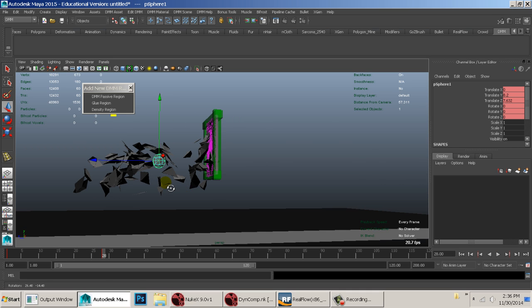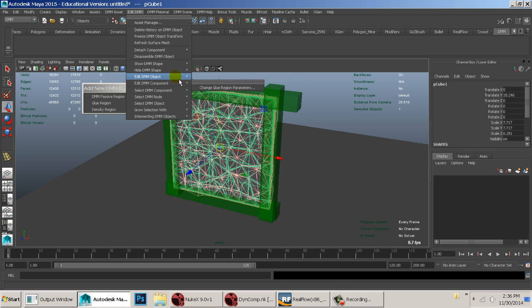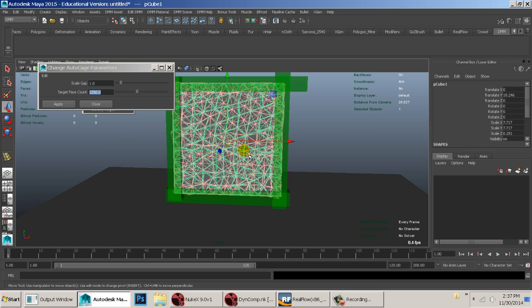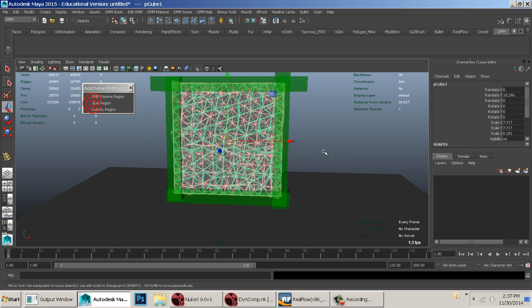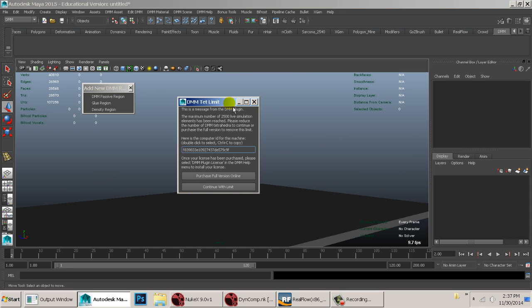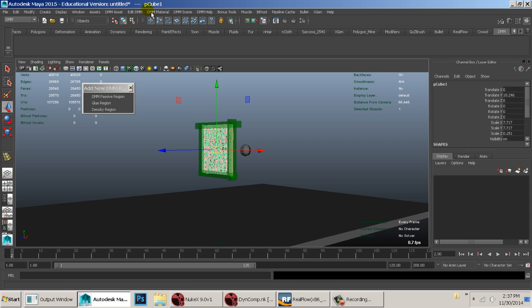Now if the pieces are too big, again, I can at any point grab this, go to my edit DMM object, edit auto cage, and set this to something higher. So I believe it was 500 before, so if I go to 1250, it's going to think for a second. And you'll see here, this is one of the issues that we have with DMM, is that I've hit the limit. Okay, so let me grab that again.